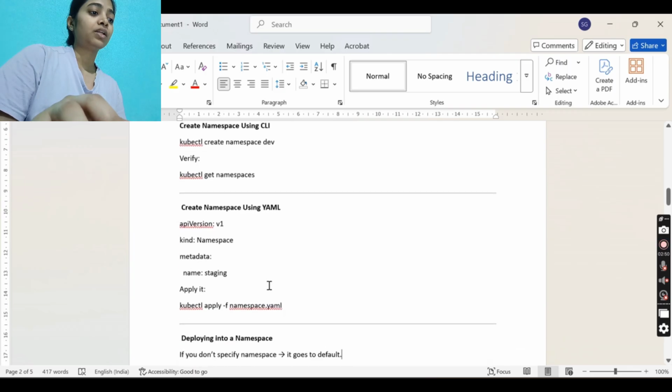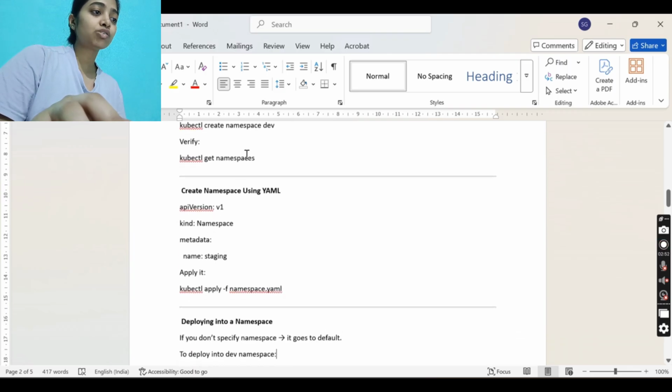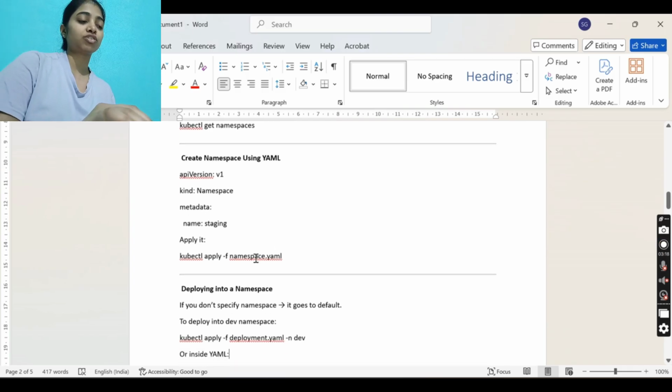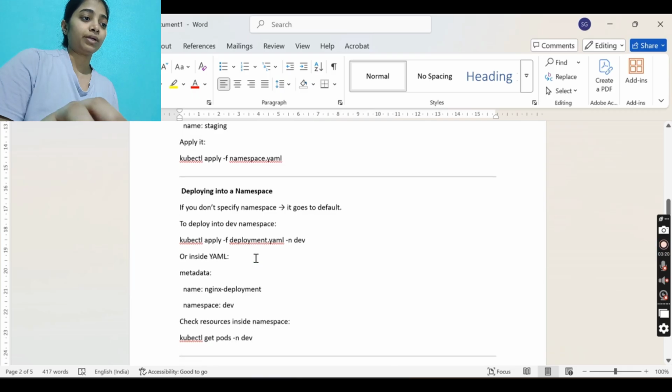So this was through the CLI, a direct command. Another way is to create it using a YAML file. You have to give the API version, the kind, and the metadata will be the name that you want to give to the namespace, that is staging. After creating this YAML, you just need to do kubectl apply -f namespace.yaml, and it will also create the namespace. So this is the document structure or declarative way.